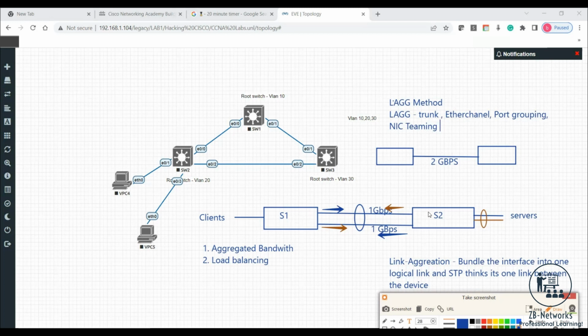Now, what I want to do is configure link aggregation. That means I have got multiple ways to configure LAG or EtherChannel. First is called the manual method. Second is called the dynamic method. In the dynamic method, we use a couple of protocols.